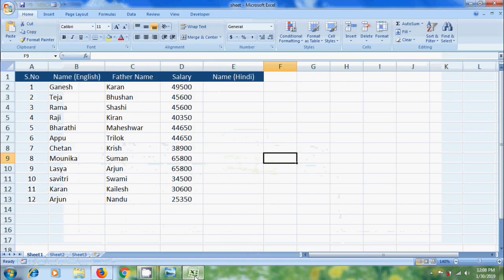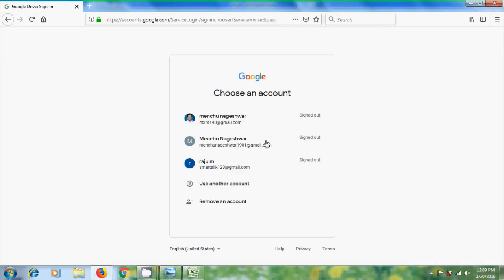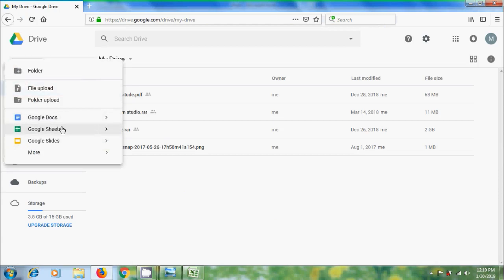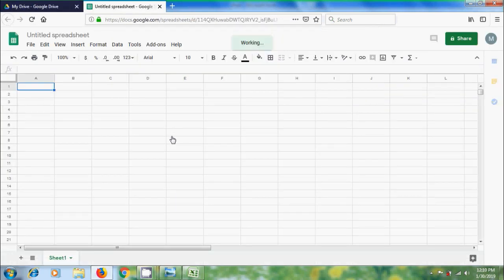Here I have prepared a list with employee names and I want to translate the names from English into Hindi. For this, come to any browser, open Google Drive and log in with your mail ID. In this, click on New, come to Google Sheets, select a blank spreadsheet and we will get a sheet just like Excel. In this, we need to paste the Excel data.